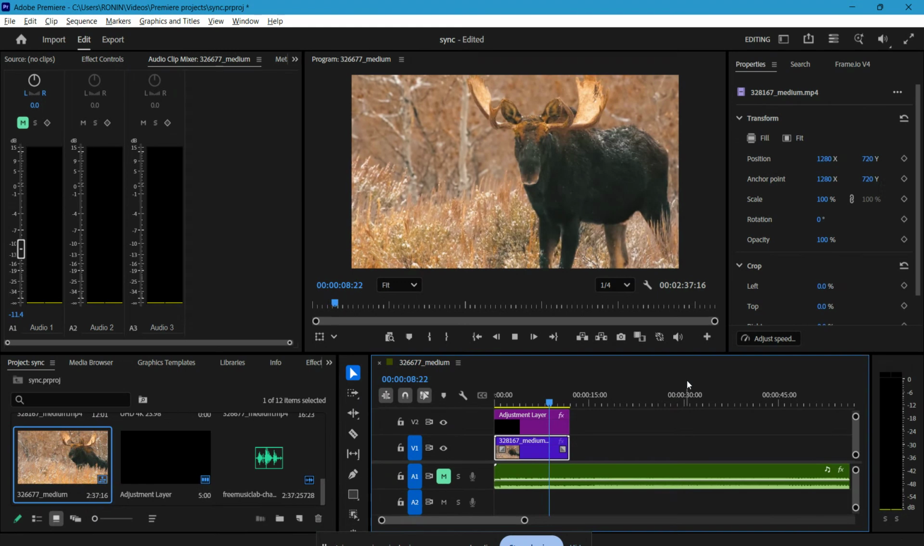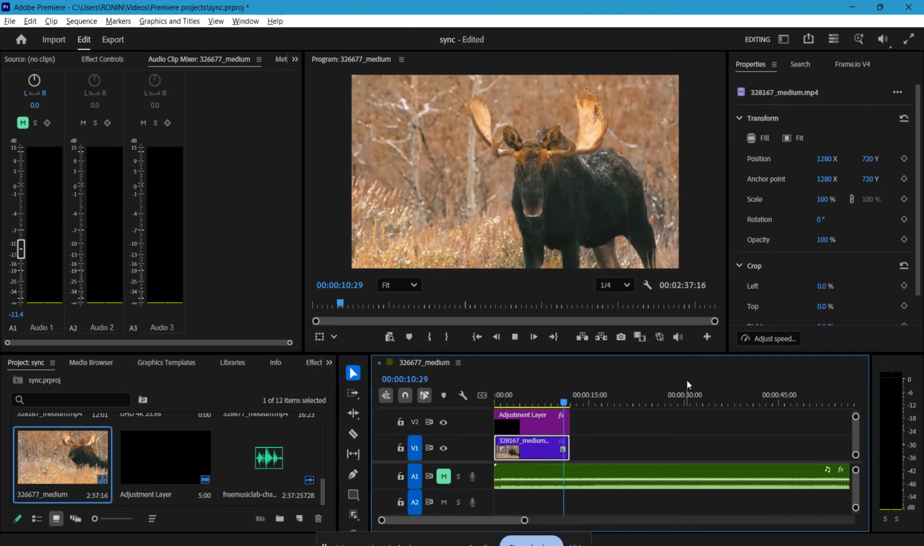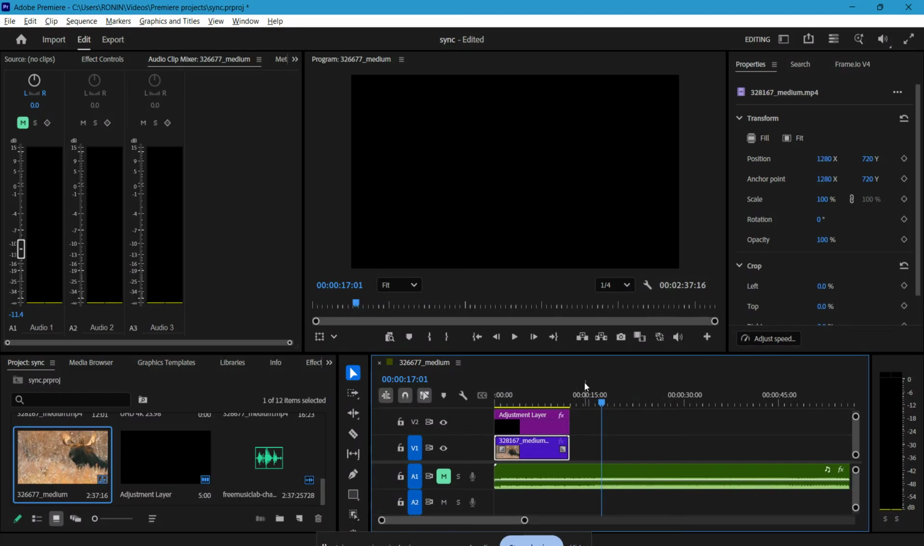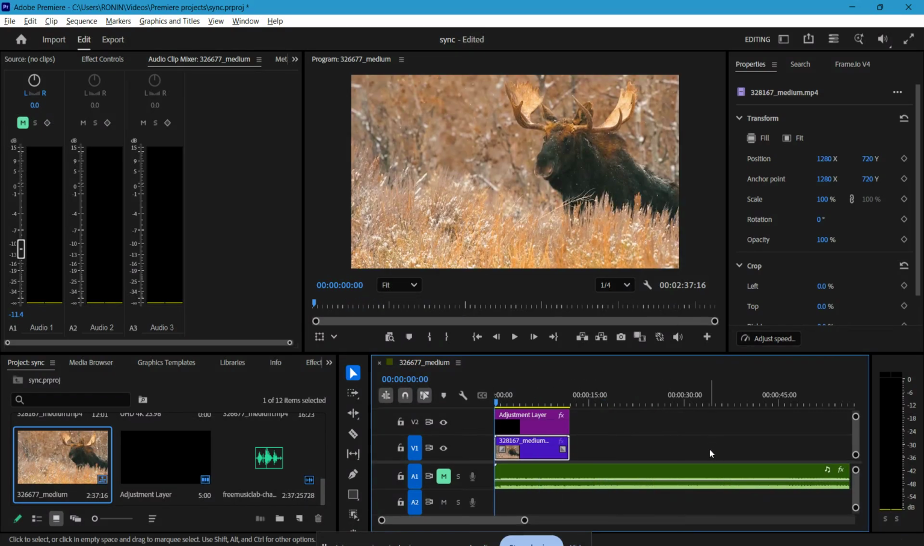So remember the process. Open Link Media, enable Relink Others automatically, match by file name and extension, locate the correct folder, and confirm the file. That is the safest and fastest way to relink offline media in Premiere Pro.